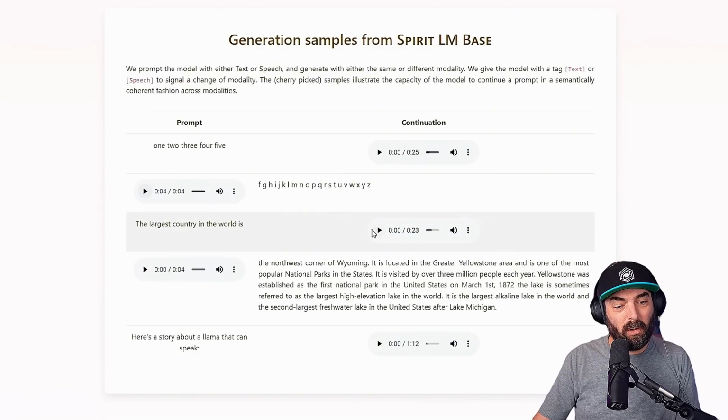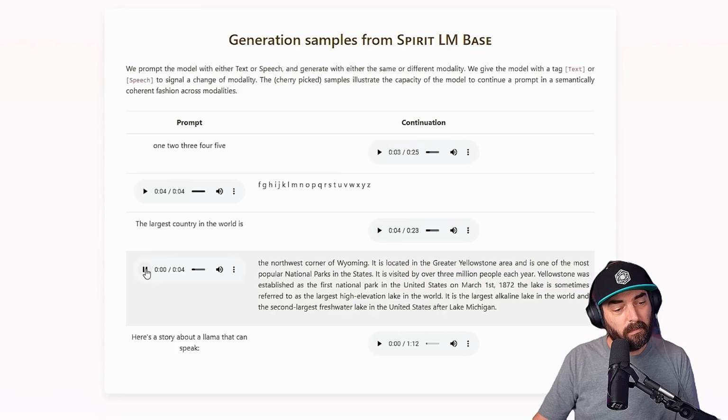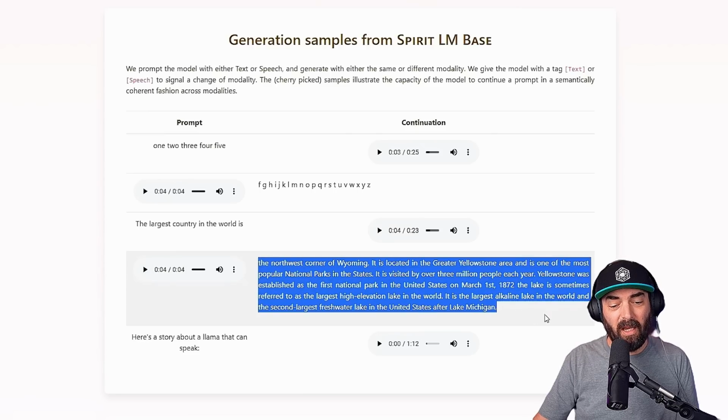They gave it a text prompt. The largest country in the world is Russia. Our country has about 150 million inhabitants. And here's another audio prompt. Yellowstone National Park is an American national park located in the... And you can see it went on to continue it in written text.